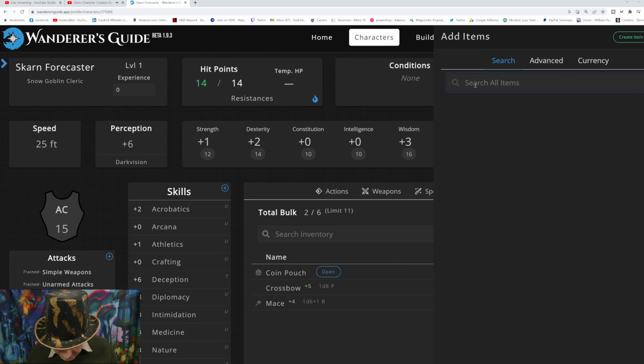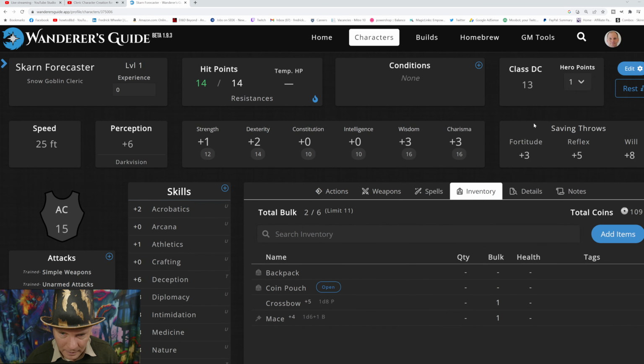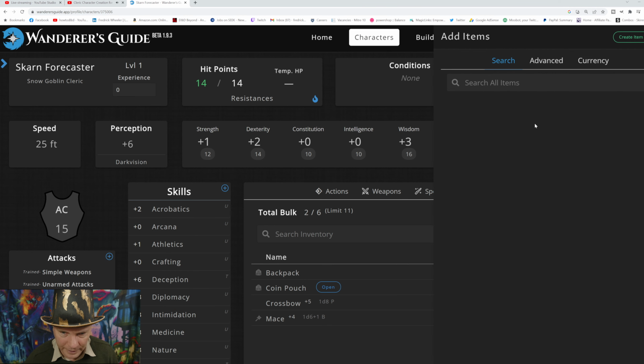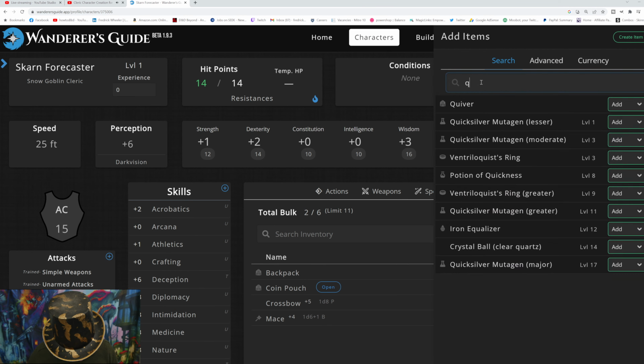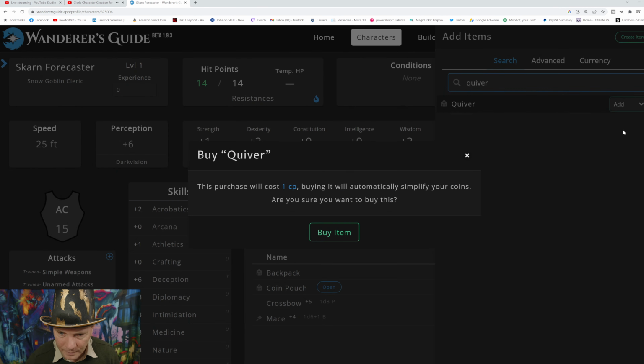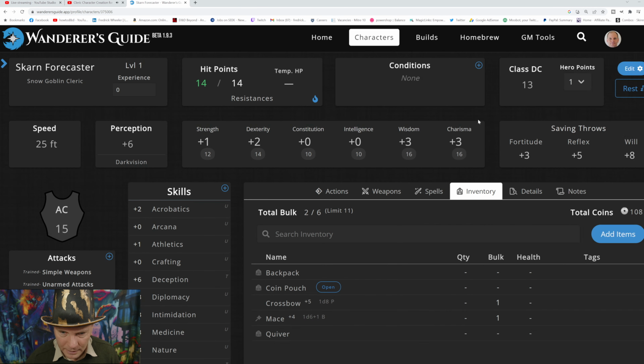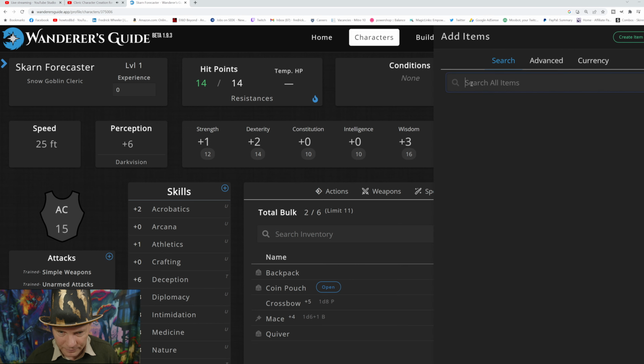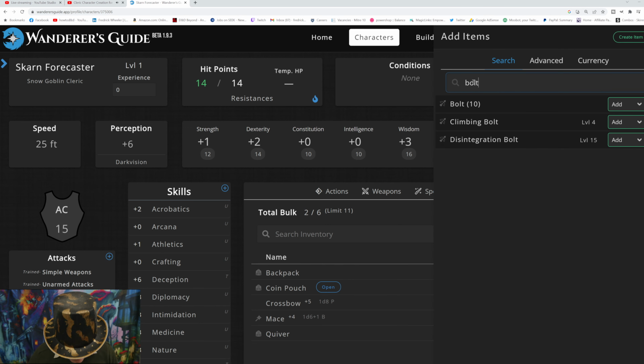So backpack maybe. Backpack. We can put that in. Let's buy that. We probably need to have some bolts for our quiver. Let's get a quiver and buy that, and we'll probably need some bolts to go with the quiver for the crossbow. Bolts 10. Let's buy that.